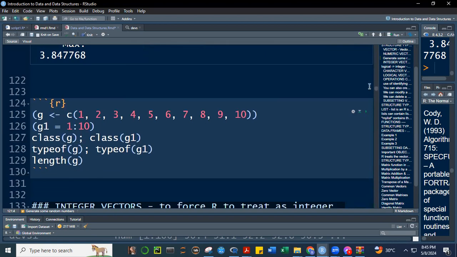All right, any questions so far? Paki-chat naman please kung may questions. Okay, so panay vectors pa lang tayo, no? So I hope clear sa atin to. We're looking at data structures. Vectors are a type of data structure which contains only one type, only one class of data.